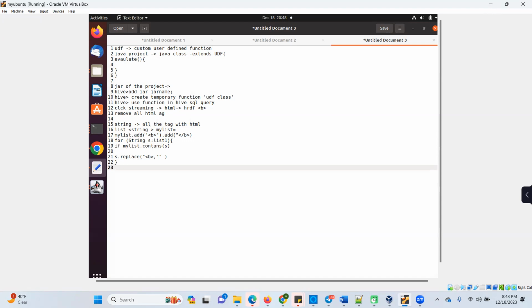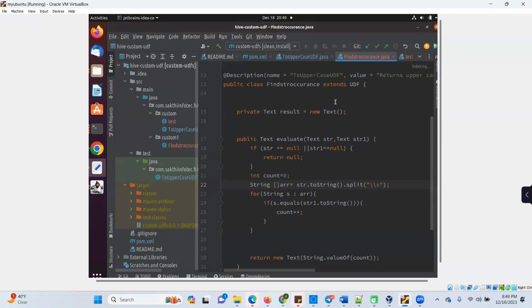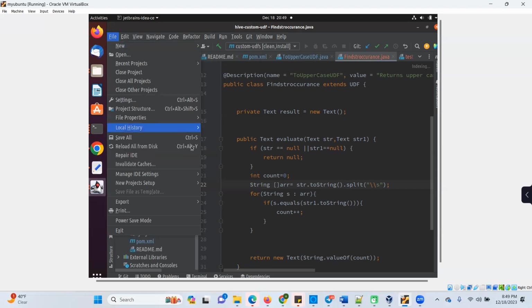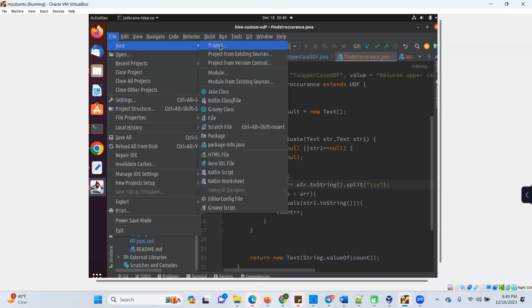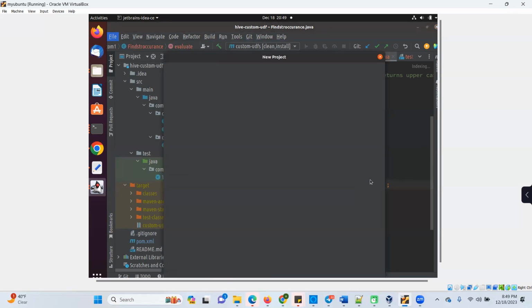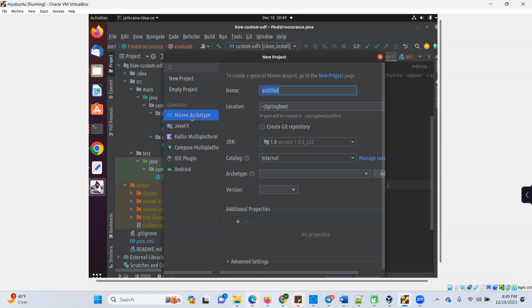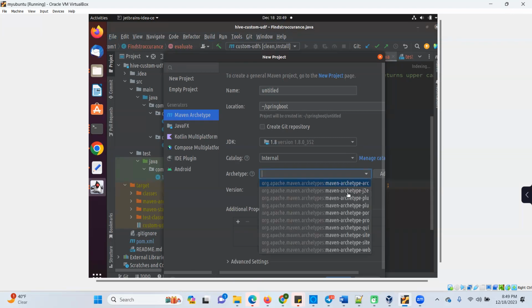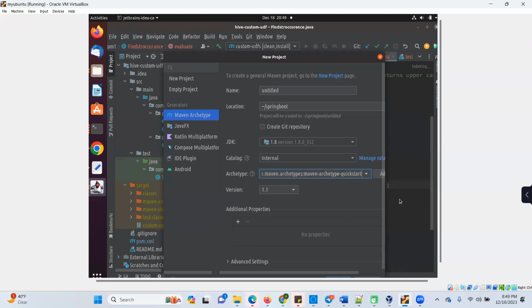How to write code in the UDF? I'll show you. So this is my Java project. I'm going to create one more project, a new project. Here my two UDFs are there: one is uppercase and one is find occurrence. So when I go to new project, I will create a simple Java project. I will create a Maven project. This is a Maven archetype, so I will choose here the quickstart archetype.